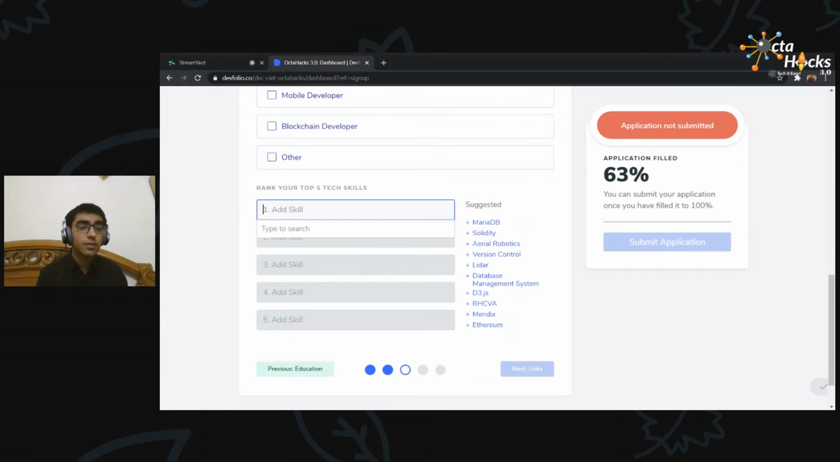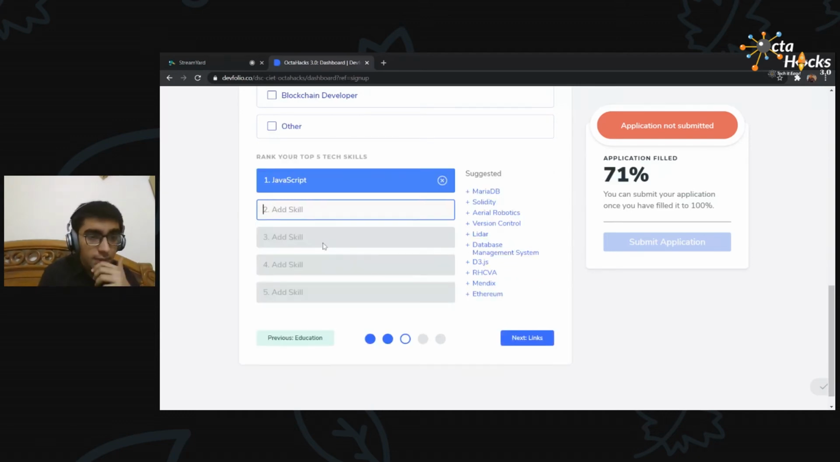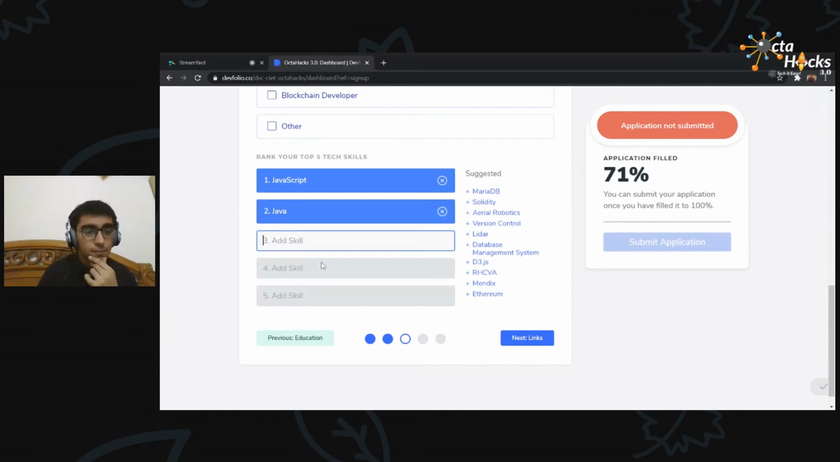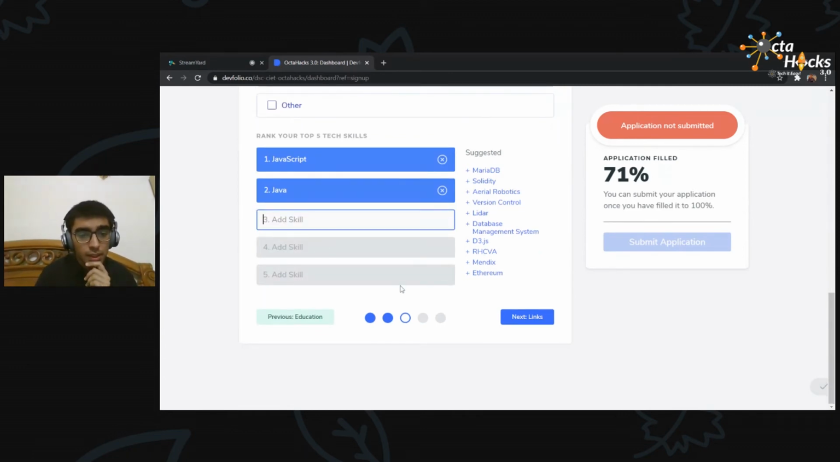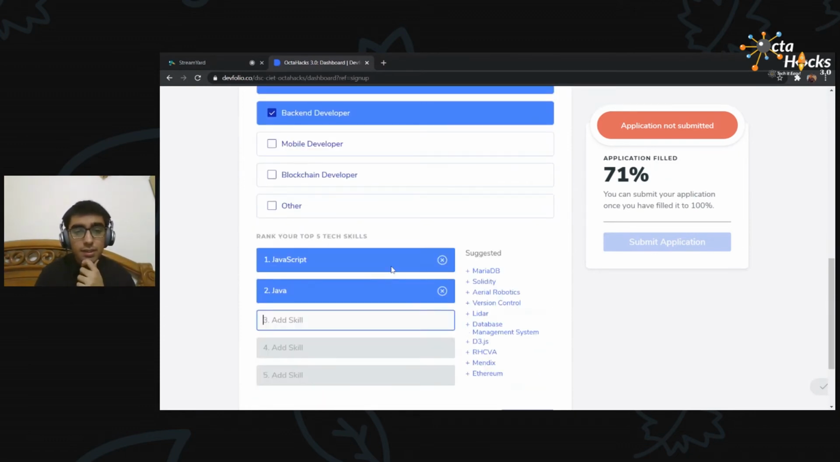Now here we have to write our top 5 skills. You can write all 5, or you can even write 2, 3. Here, JavaScript is my top skill, and then Java. So I'm choosing those. I think all the fields are done, so I'm clicking on next.